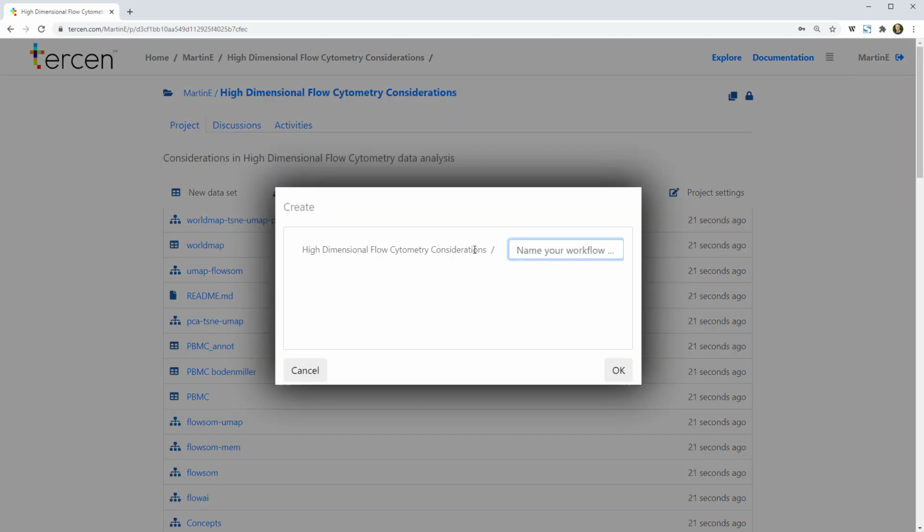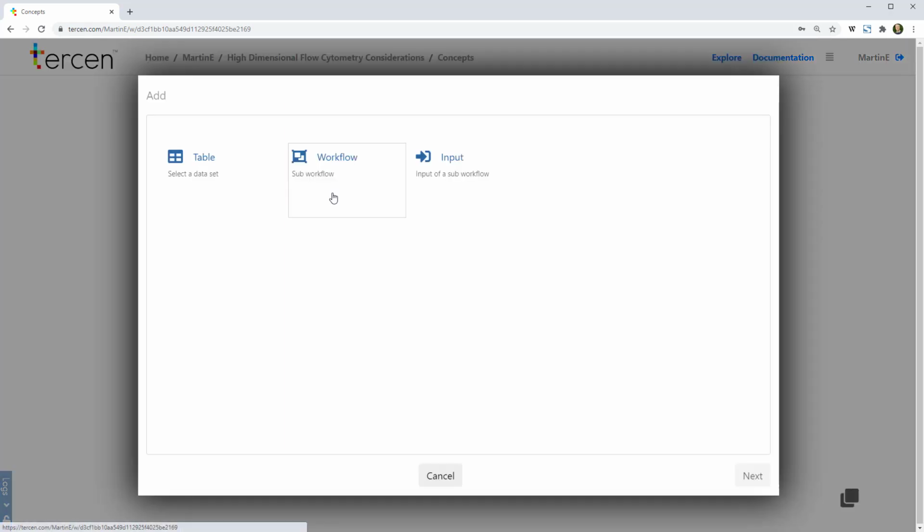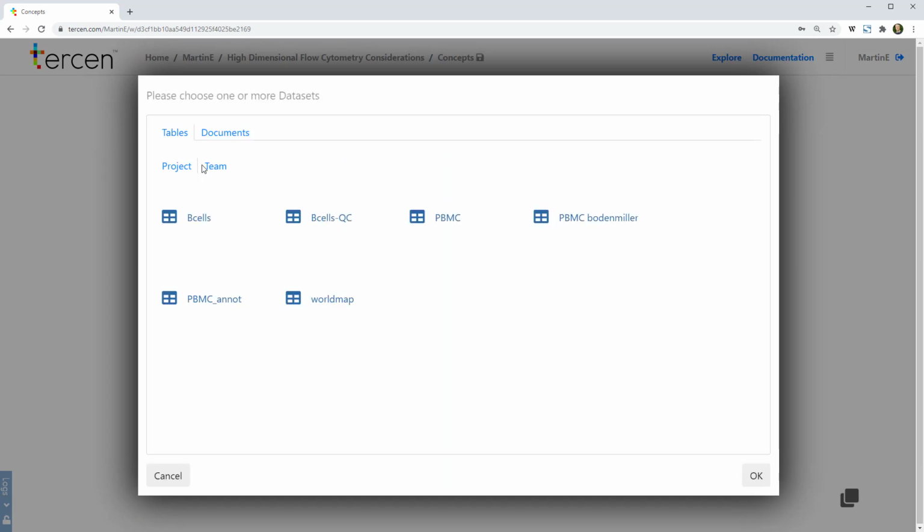I'll create a new workflow called Concepts. Workflows start with a blank canvas, which you right-click on to add steps. There are different types of workflow step, but you'll always start a workflow with the table step. Here are all the data files which we previously uploaded.